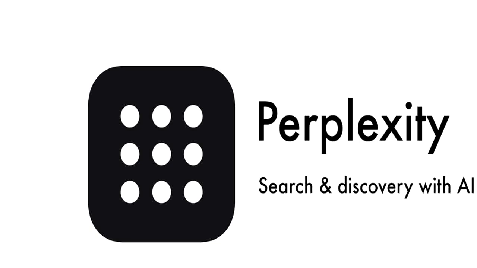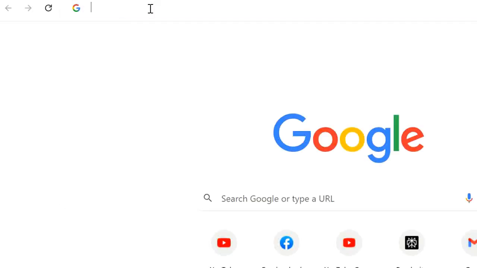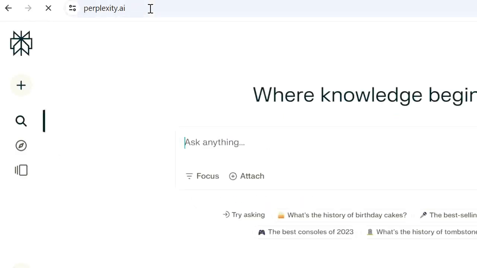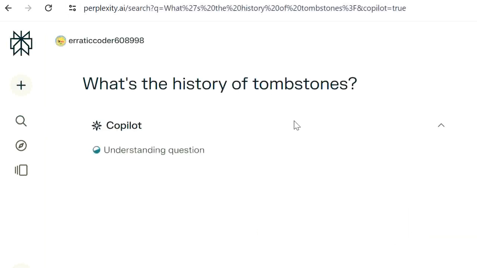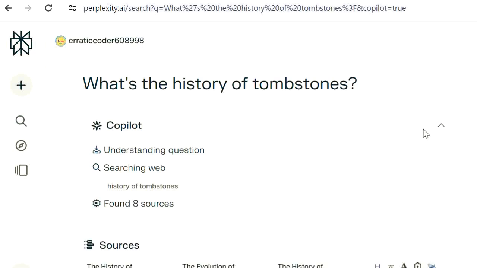So let's explore. You can type perplexity.ai here. This is the UI of this Perplexity tool. Here I have already signed in. We can start with some random questions. Okay, we are searching what is the history of tombstones.